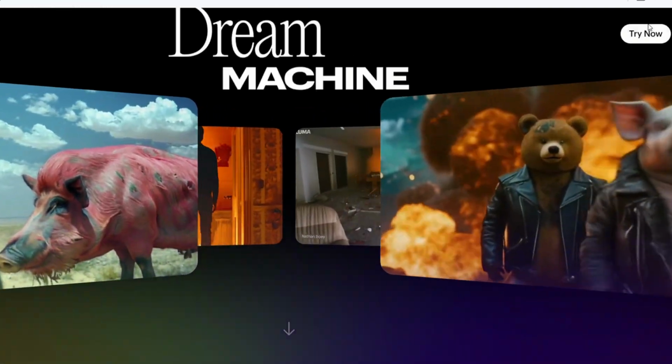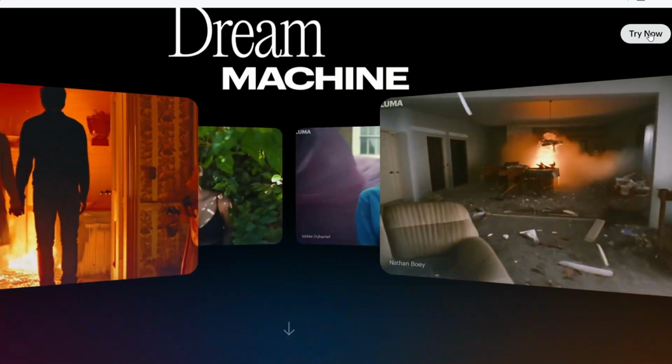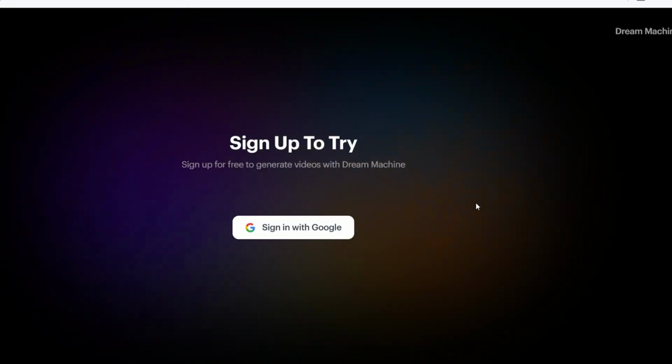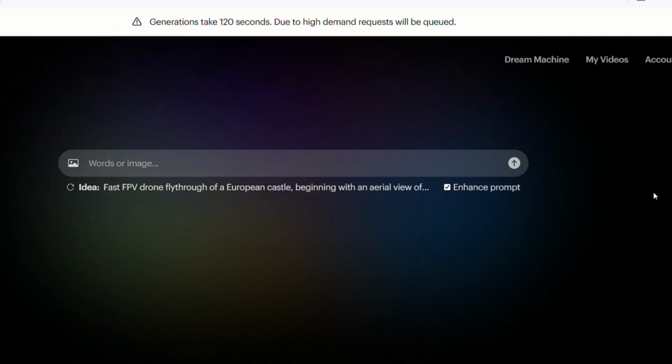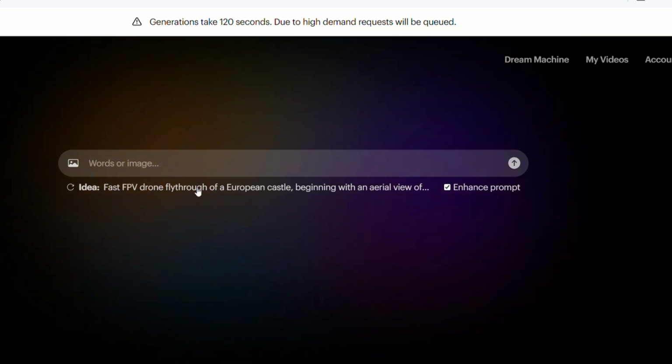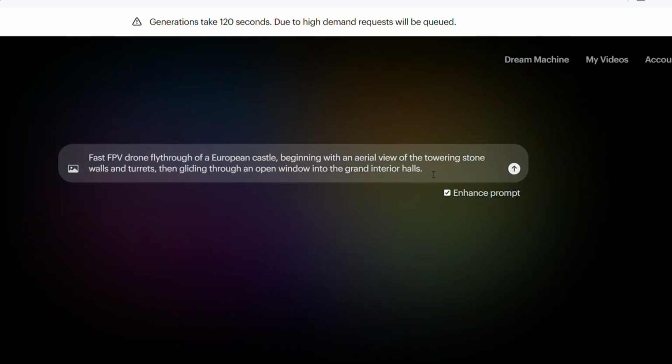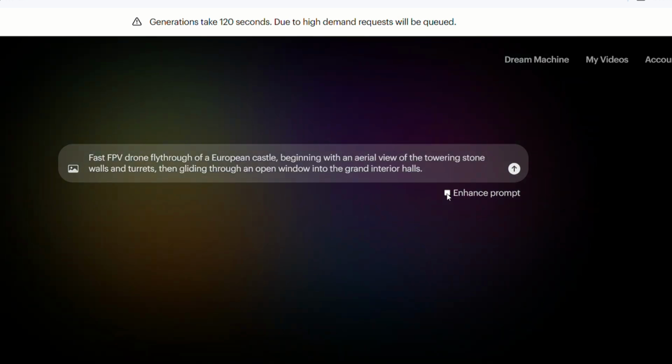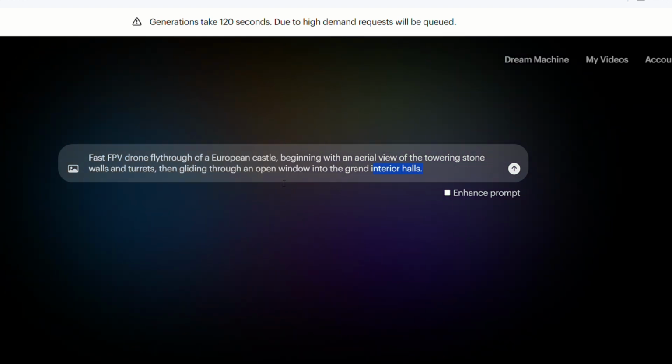To use Dream Machine, simply click the Try Now button and log in with your Google account. Enter the prompt in the dialog box to start generating videos. The system will suggest prompts, and you can also enhance your prompts by selecting the Prompt Enhancement option.